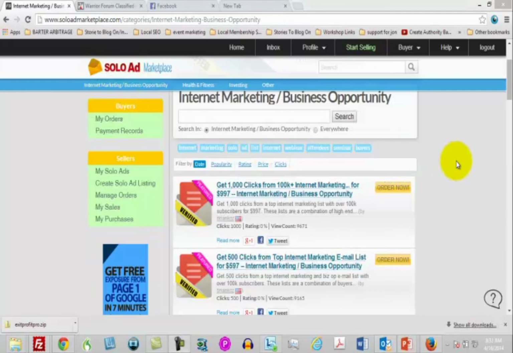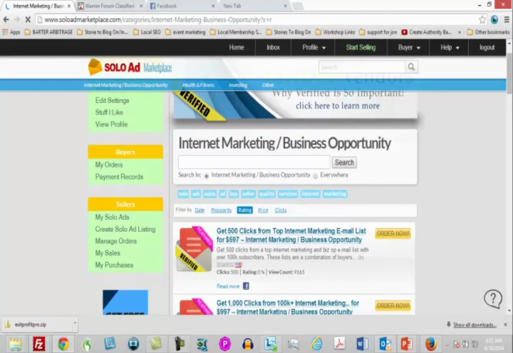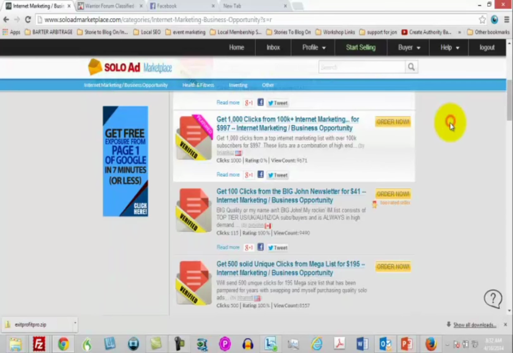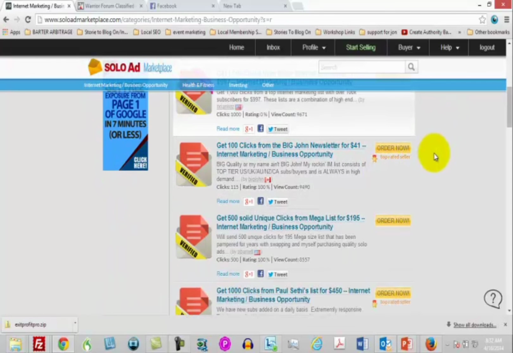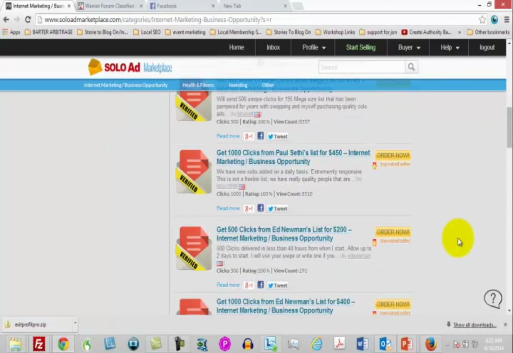And we are then going to see solo ads that we can order. Now, one of the things that we can do, of course, is sort them by rating before we start looking at asking some of the key questions that we want to ask about the solo ad provider. You'll notice some of these solo ad providers have what is designated as a top seller. Some of them literally have ratings of 100%.